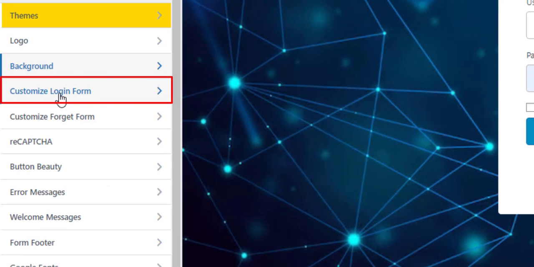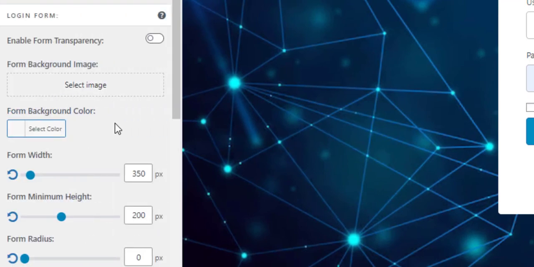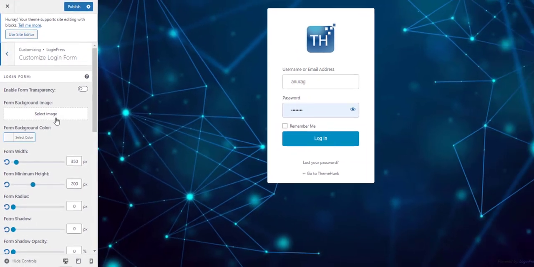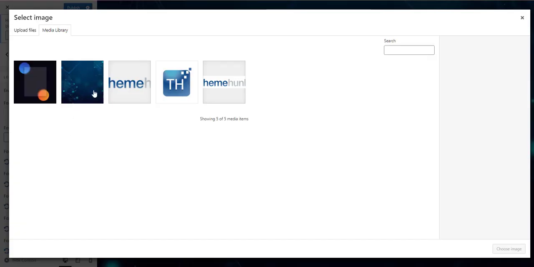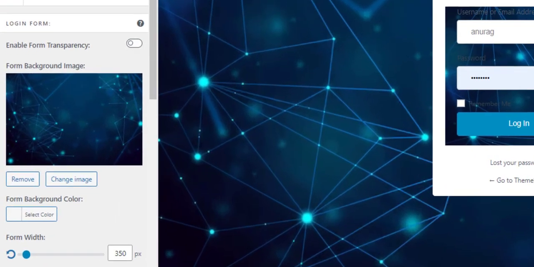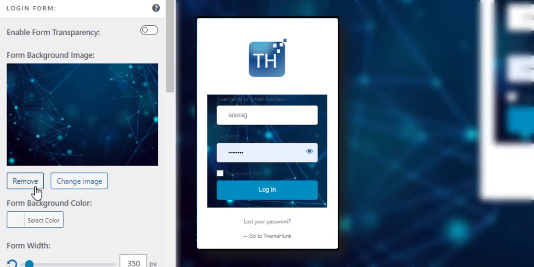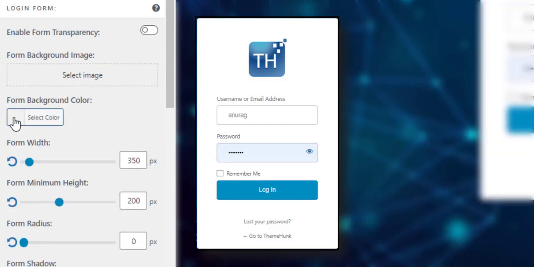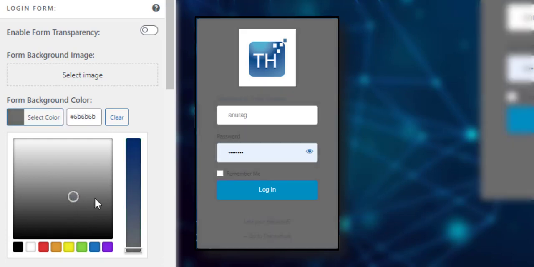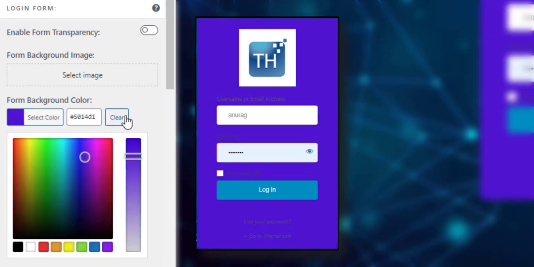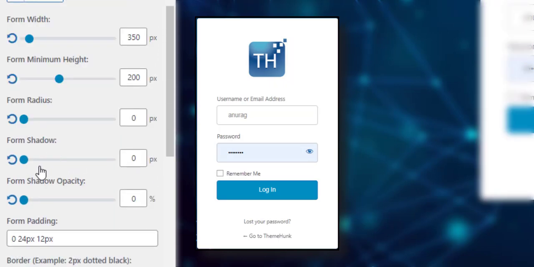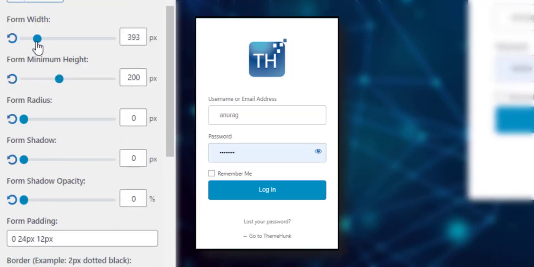Now go to Customize Login Form. It will help you to customize the appearance of the login form. You can make the login form transparent with this option. Like the page background, you can put the background image or any color in the login form also. These options will help you to adjust the dimension of the login page.